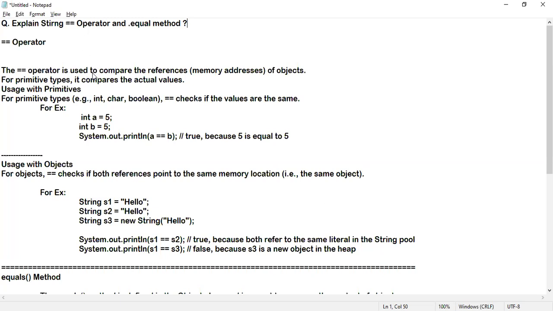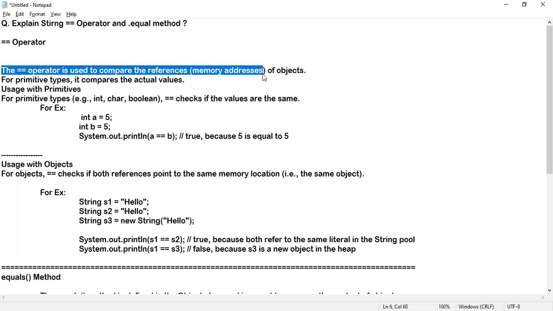The double equal to operator is used to compare the references, the memory addresses of objects. For primitive types, it compares the actual value. For example, with int, character, boolean, double equal to checks if the values are the same. For example, here a equal to 5 and b equal to 5. So what will it return? a equal to b will return true because 5 is equal to 5. And double equal to, this is the important part, compares the memory addresses of the objects. It will compare the memory references of the objects.